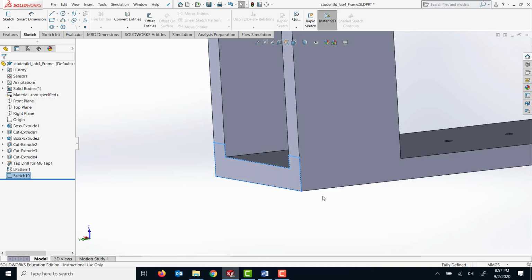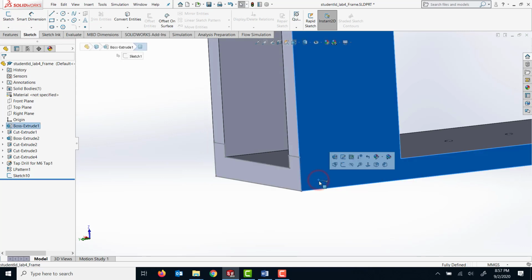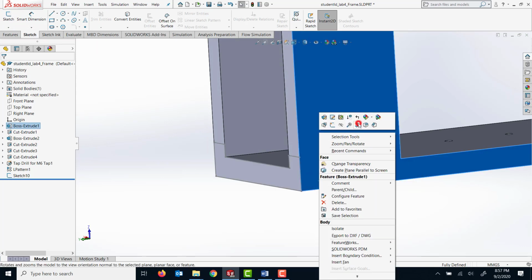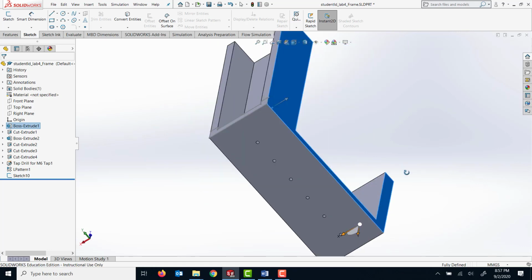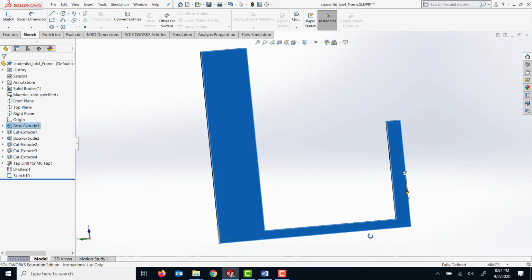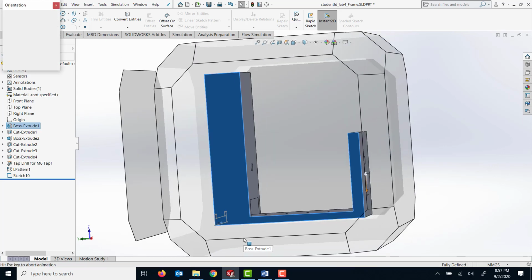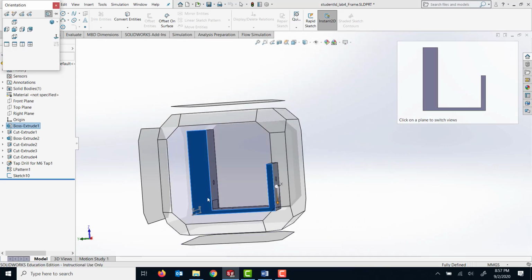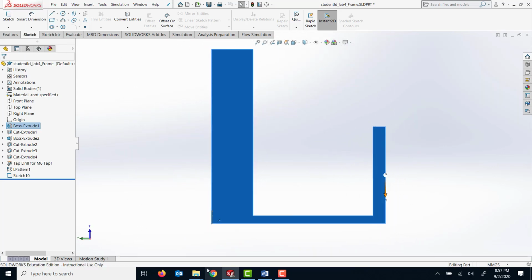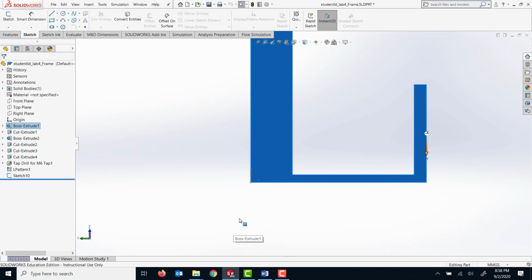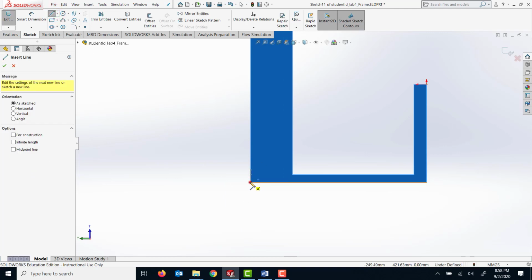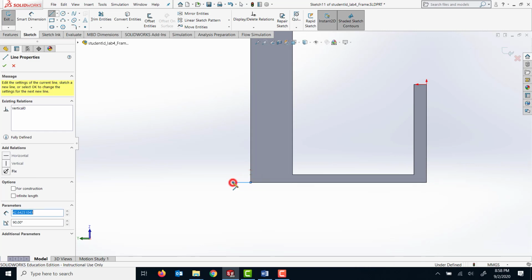And now I'm gonna select this face. I'm gonna look normal to it, but I'm gonna rotate the plane, and I'm gonna simply press the spacebar key because this is the view I wanna see. So in here I'm gonna add a sketch, and it's gonna be a simple line. A horizontal line from the origin. I'm gonna move it this way.